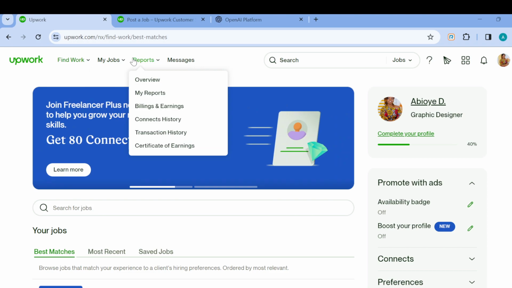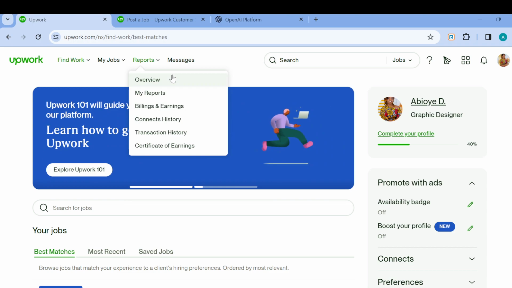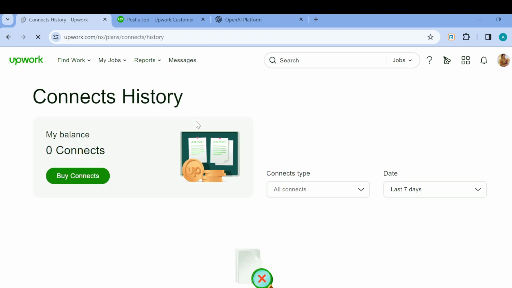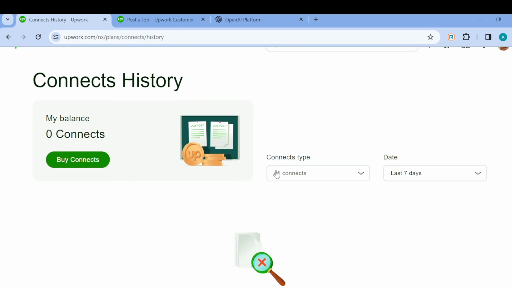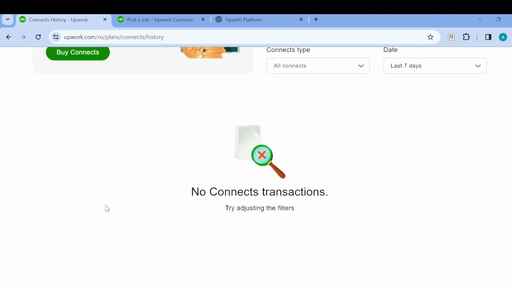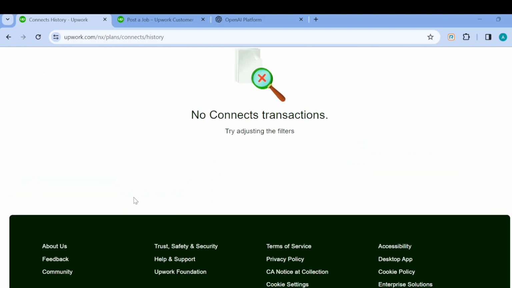Once you click on reports, a box will be displayed. In this box, you'll see options like overview, my reports, billing and earnings, connect history. All right, so just click on it. After clicking on connect history, you will go to the page where you will see all of your connect transactions here. I have not made any connect transaction, that is why this page is empty. But for you, you would see all of your connect transactions here.